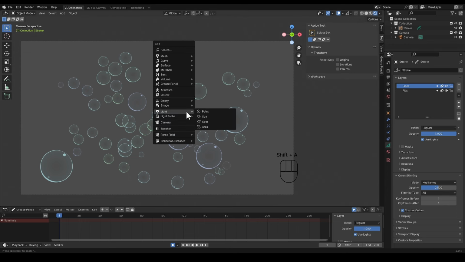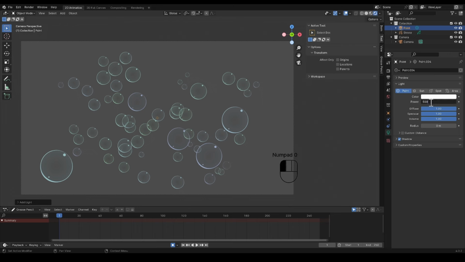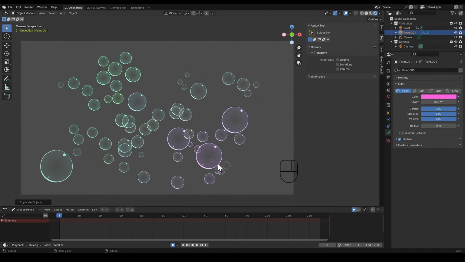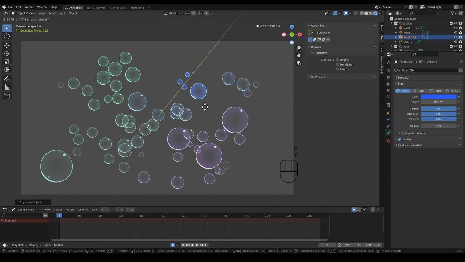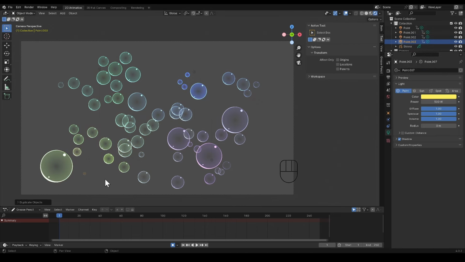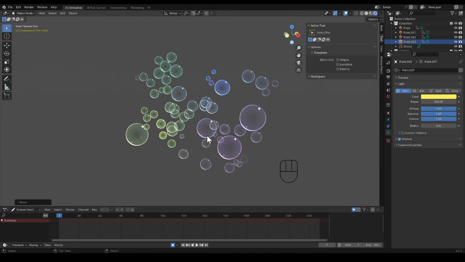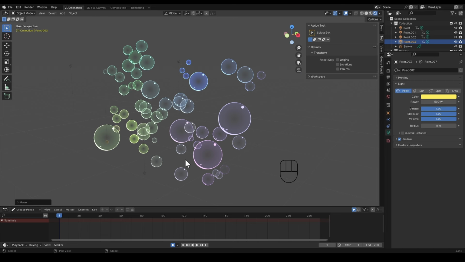I'll toggle into object mode and I'm going to add some point lights here, maybe make them a few different colors. I'm going to place them around near where we've painted these bubbles. And you can see that the light now affects the bubbles and can vary the color a little more. Now this is a really cool effect, and we know that this brush is going to perform really brilliantly.